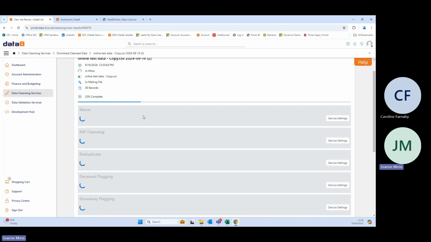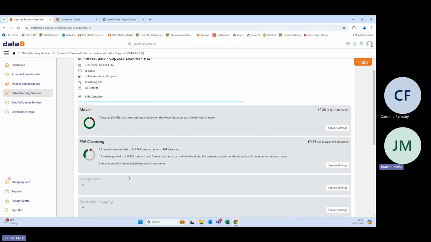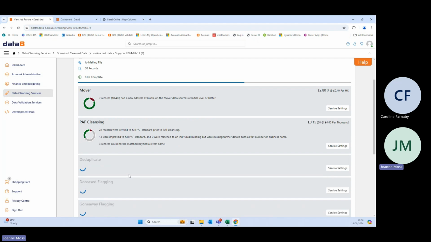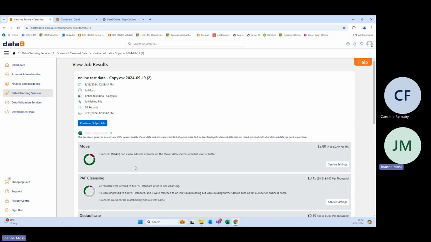One of the big changes here is as it's going through each service, it will then present me with the number of matches and the cost. So for this one, for example, it's identified that I've got 7 new forwarding addresses. It will then tell me when it's completed on the path, the dedupe, the deceased, and the gone aways. At the same time as processing this file, it is building the output in the background so that if I decide to purchase this file, then I do not have to wait for the output file to be built.